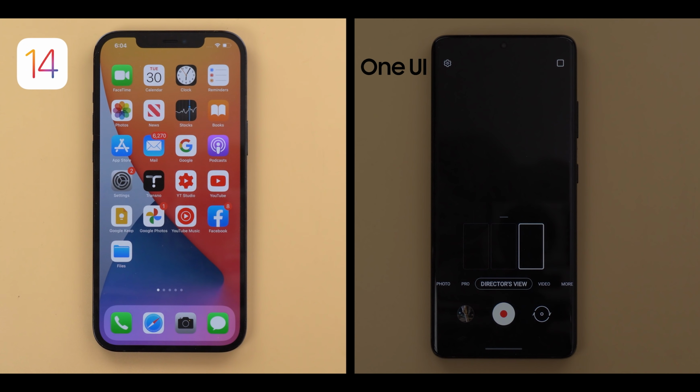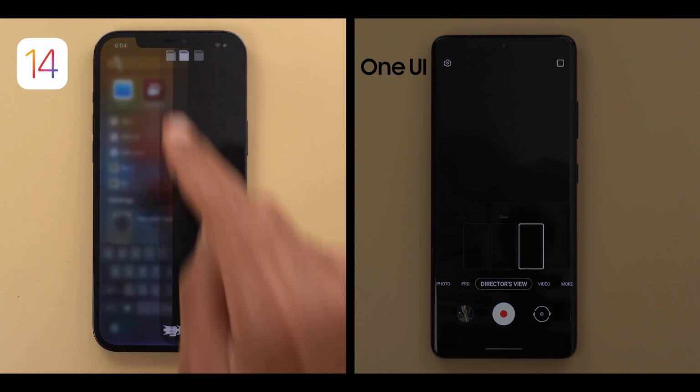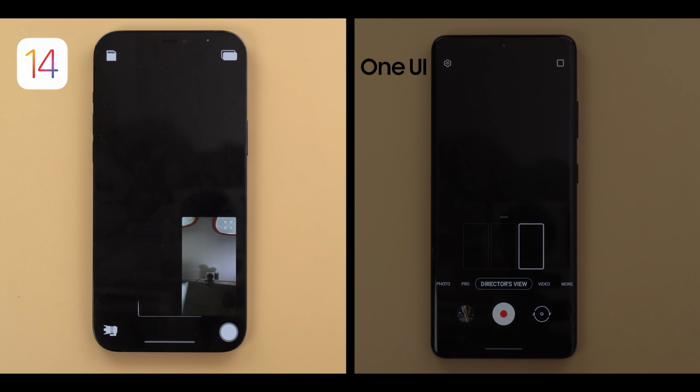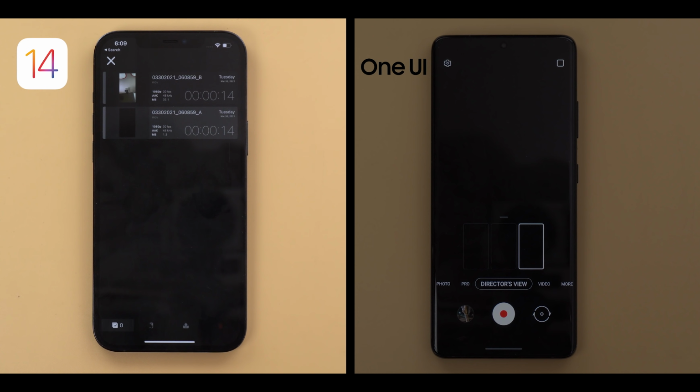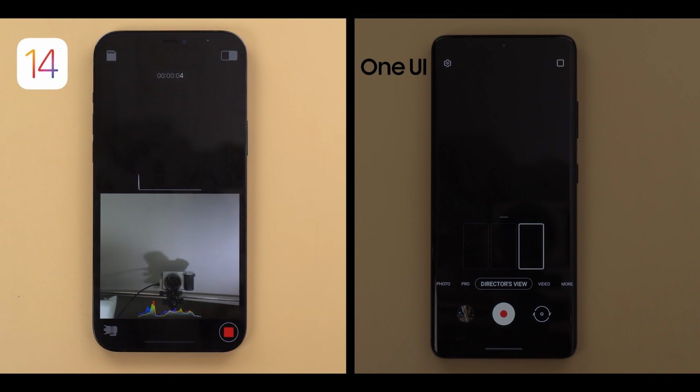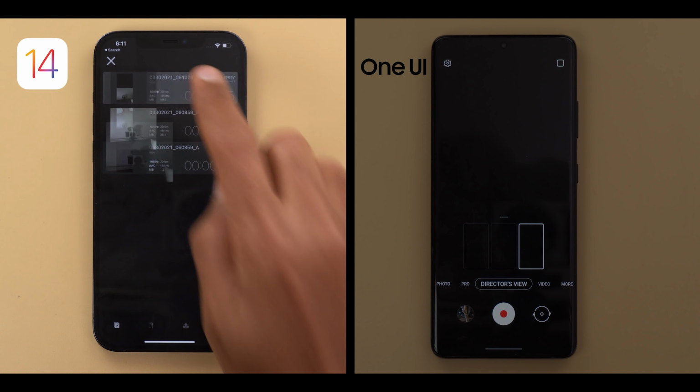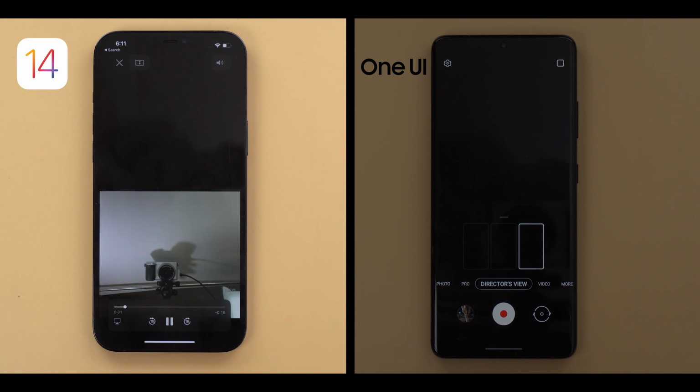You can do the same in iOS, but you need to download a third-party app called Filmic Double Take, which is officially recommended by Apple. I tried it and found it to be a very basic app. First, I'm not able to switch between cameras while recording. When I use the picture-in-picture view, the app will record 2 separate videos. Not sure why, but this is how it works. In contrast, if I used the split screen view, it will record 1 single video. So OneUI is more capable.